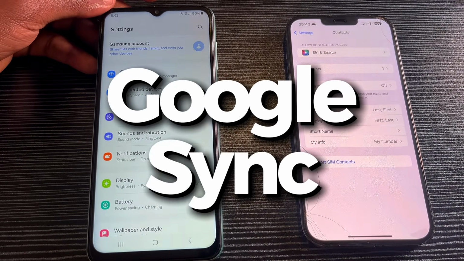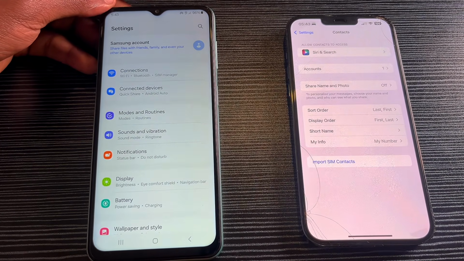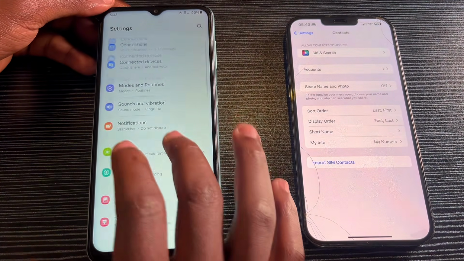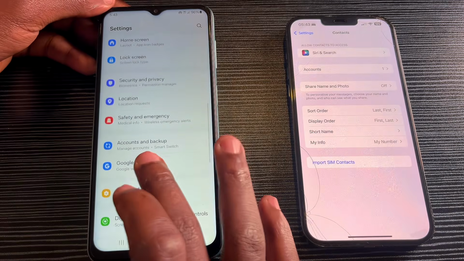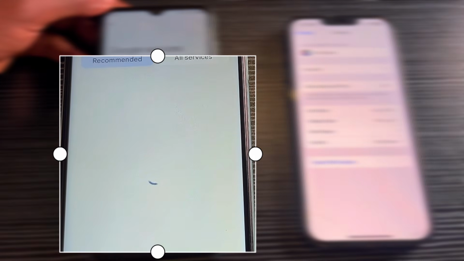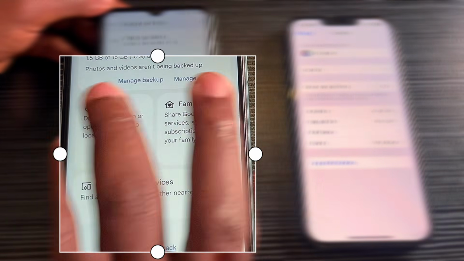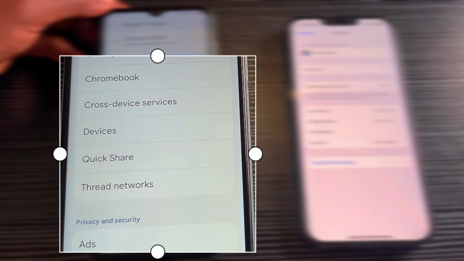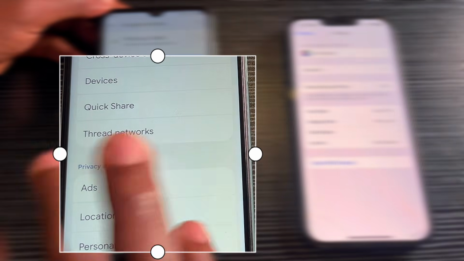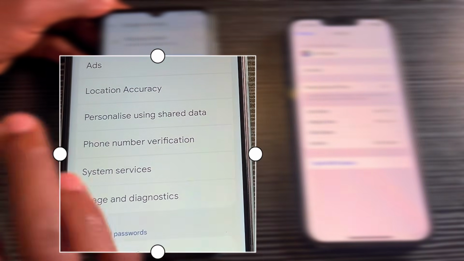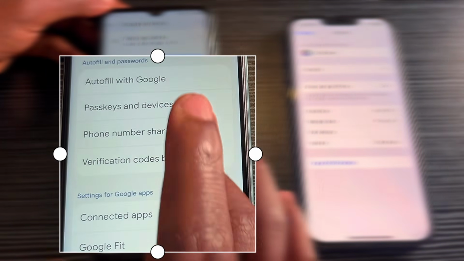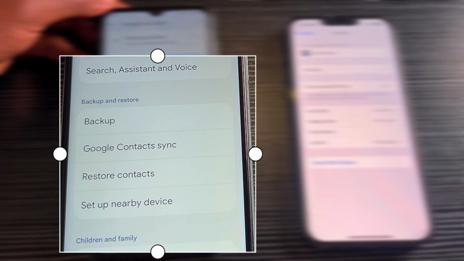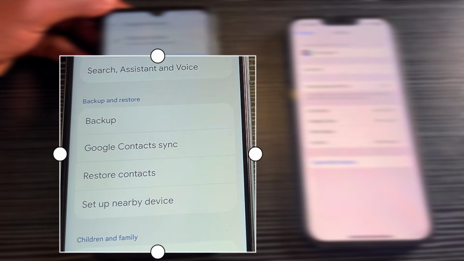The best and probably the easiest would be Google Contacts Sync. So basically what you do, you go to settings on your Android. Then you look for an option, Google. Now, obviously this would be different depending on the phone. Here I'll click all services. So possibly it will show you a list of options under Google services right there. Then you look for an option under backup and restore here. Mine is called Google Contact Sync.